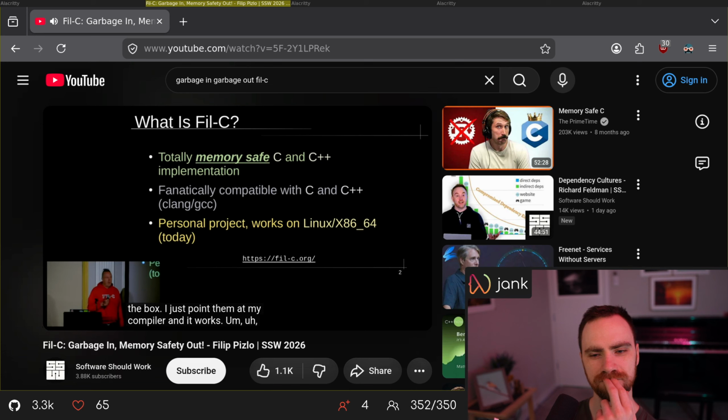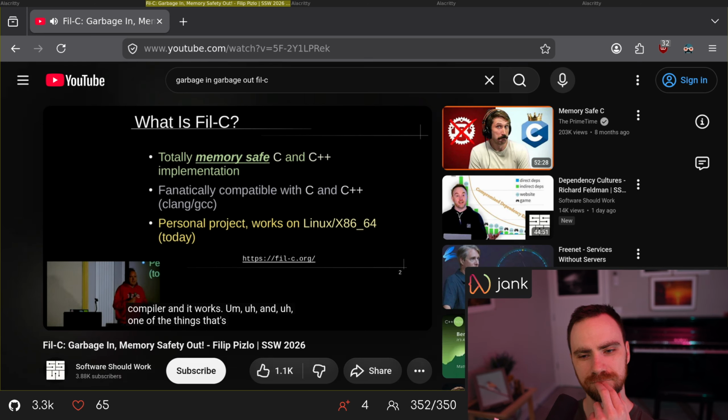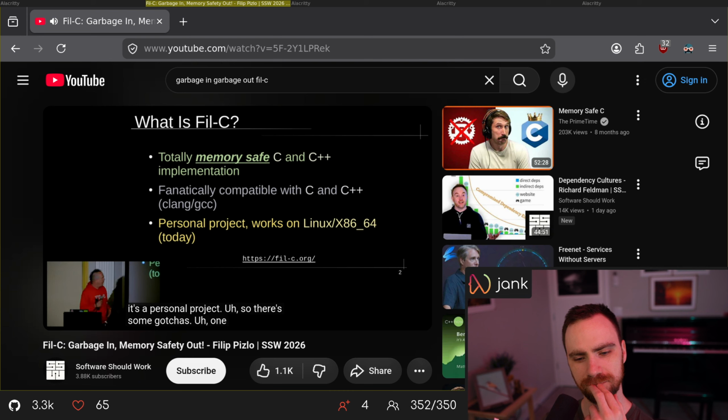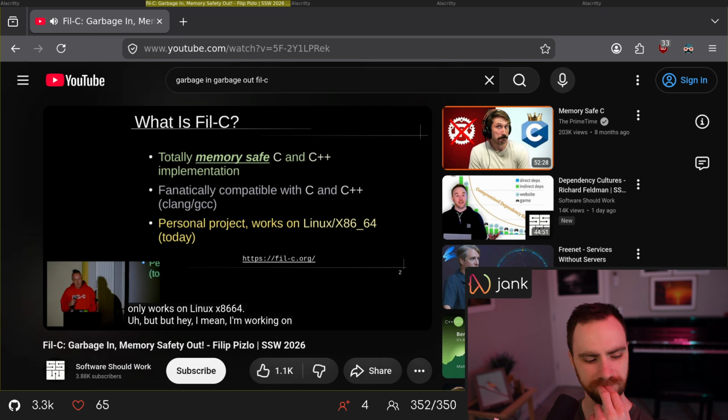One of the things that's the catch is it's a personal project, so there's some gotchas. One of them is that it only works on Linux x86-64. But hey, I'm working on it in my spare time. If that's the only thing you don't like about Fil-C, then send patches.